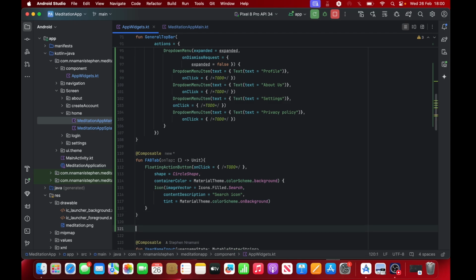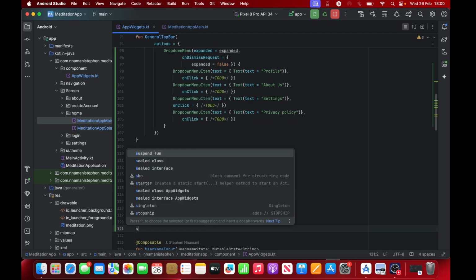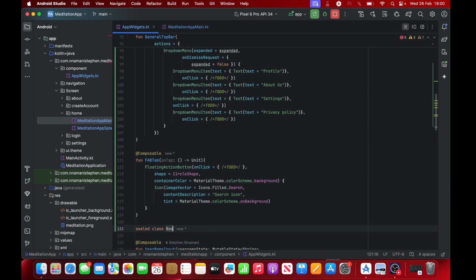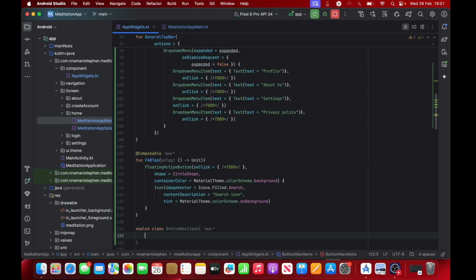Firstly, we'll create some bottom navigation items. We're going to create the icons and the title of our menus that we're going to use to take the user to different screens. Let's start with creating a sealed class. Let's call it BottomNavIconItems. This BottomNavItems is going to have some parameters. The first one is our title, which is going to be a string.